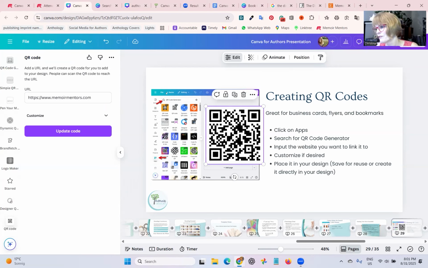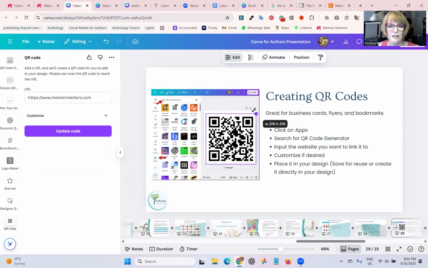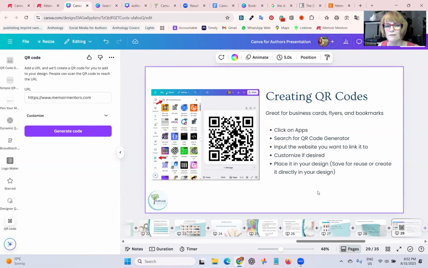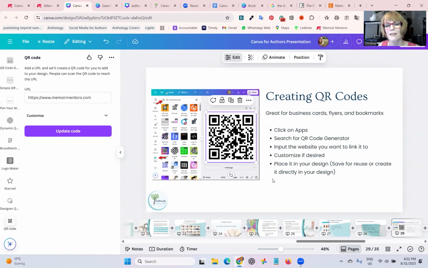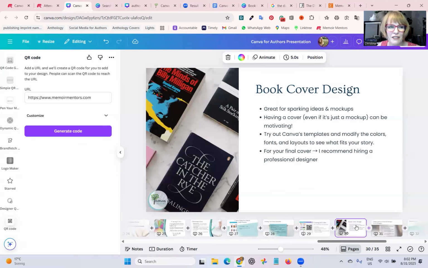Yeah, there are other free QR code generators. I made the mistake of using one that I didn't realize required you to pay for it after a certain amount of time. And so my QR code expired by the time I had an event. So that was great. And now book cover designs.